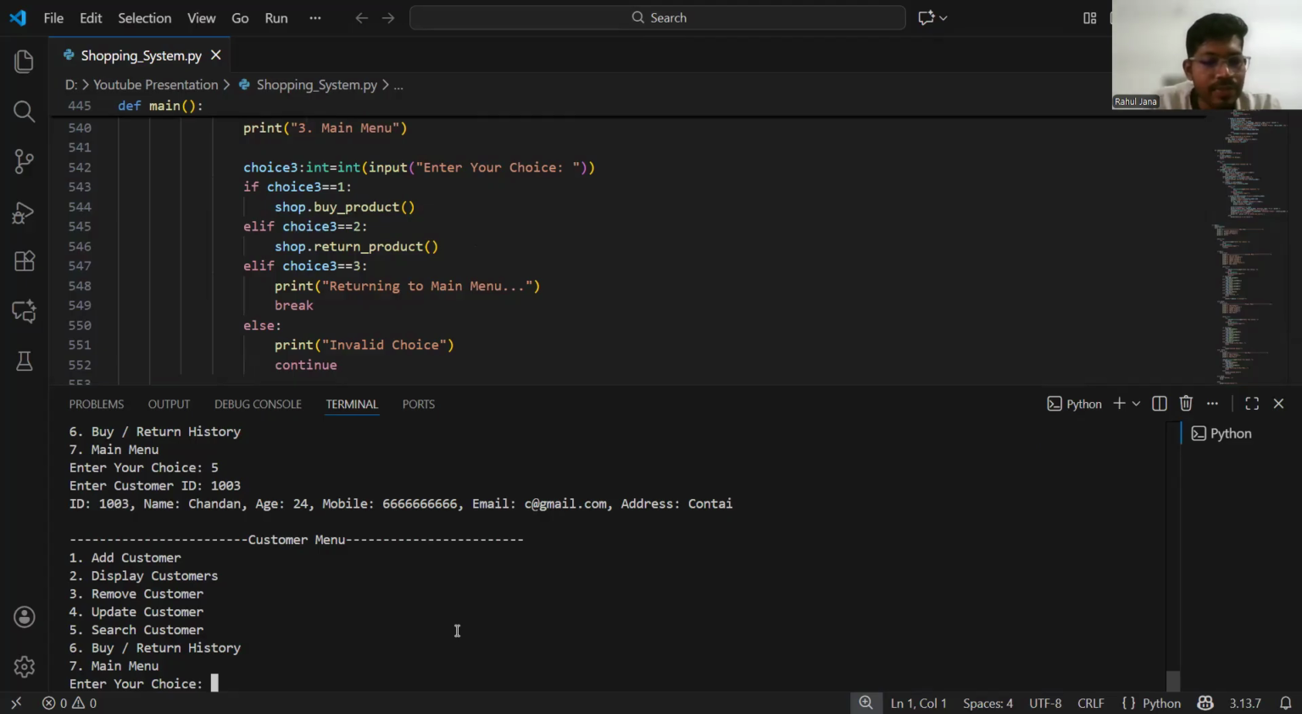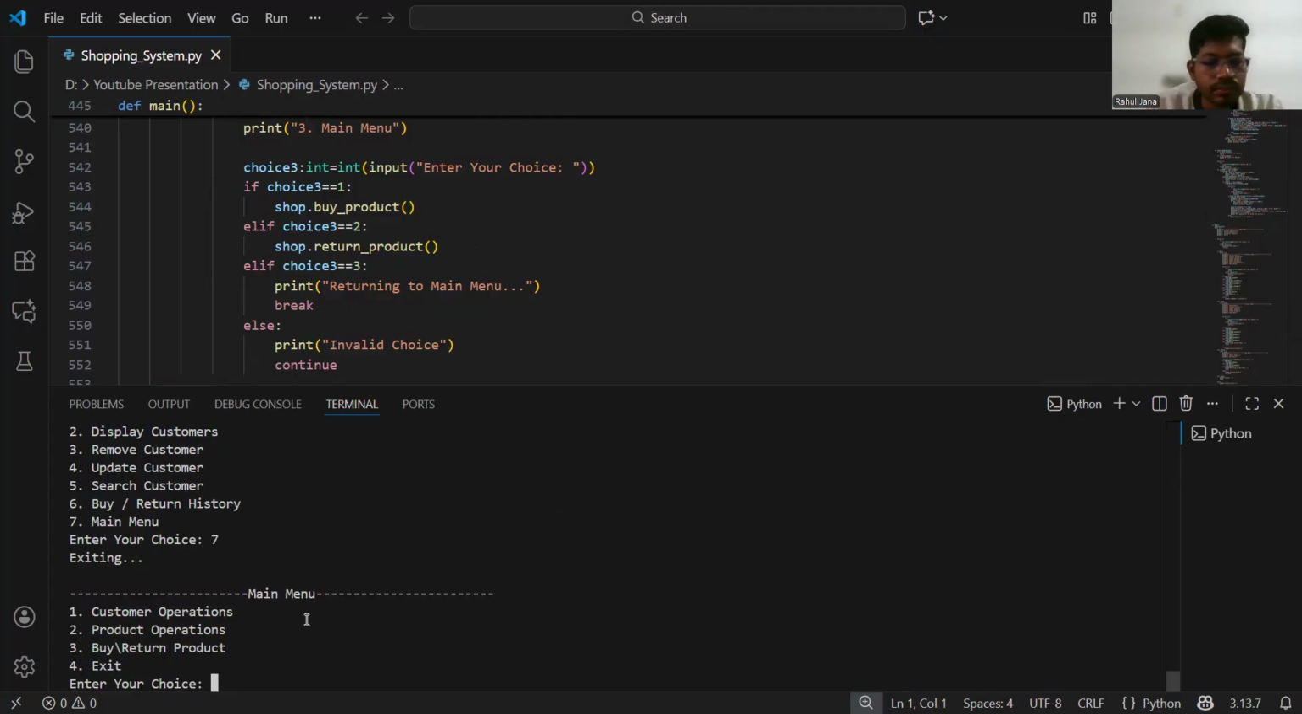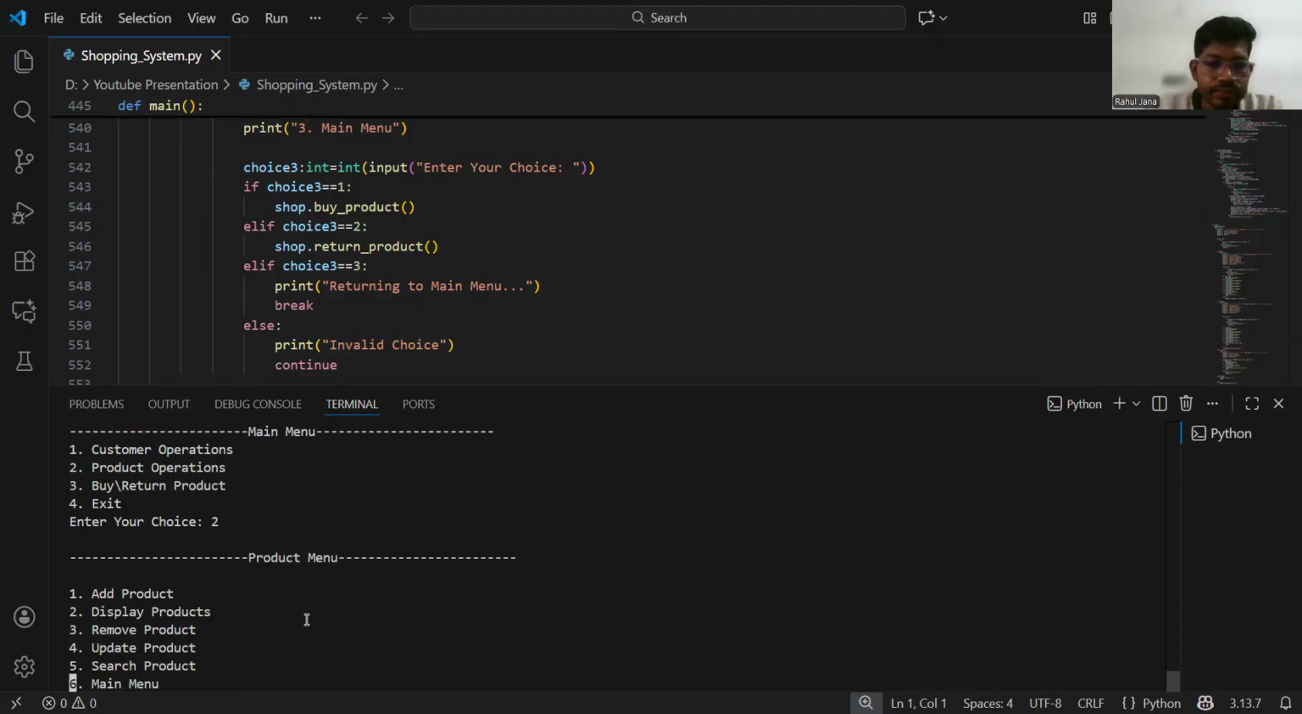and after some other operations, I will come back to show the buy return history. Now I will go to the main menu. For this reason, I will enter 7. Here, the output screen shows customer operations, product operations, buy return product, exit. Now I will do the operations about product. For this reason, I am giving 2.